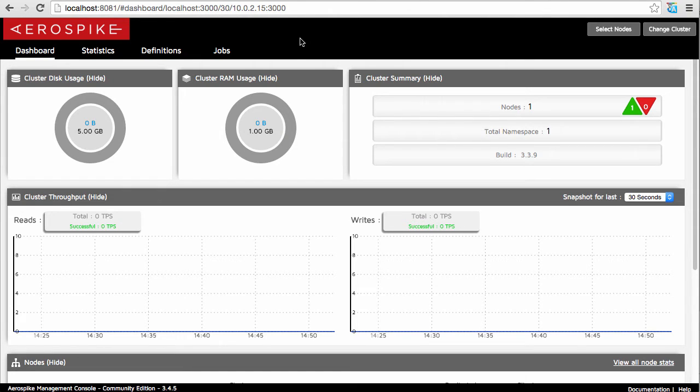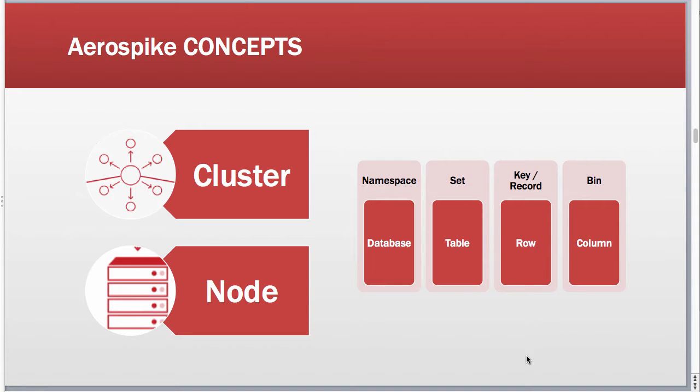Now, in addition to working with the console, there are client tools that help you to get familiar with working with Aerospike. Before I show you the Aerospike CLI or client tool, I'm just going to cover a couple of core concepts. So Aerospike consists of a cluster, which consists of one or more nodes. And of course you can have multiple clusters, but for our demonstrations we'll just have a single cluster. A cluster hosts namespaces, which are analogous to the idea of a database. Namespaces have sets, which are analogous to tables. Sets have keys and records, which compare to rows, and there are also bins, which compare to columns. I'll show these concepts when we use the CLI next.